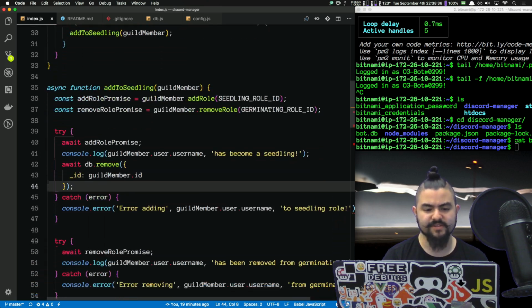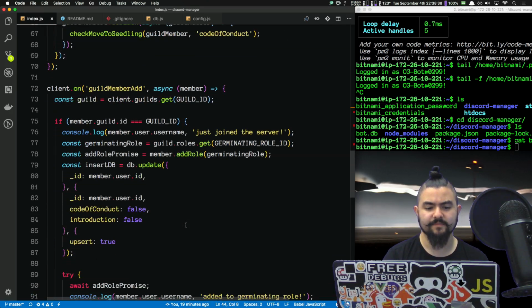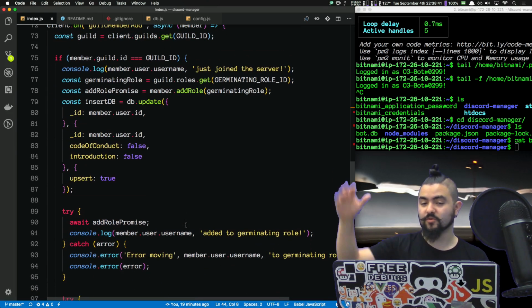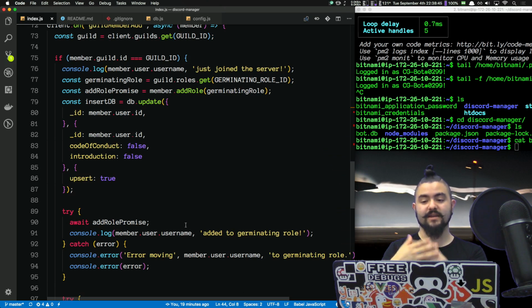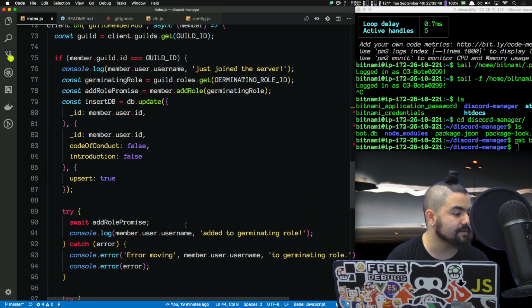We use a lot of async await. It's pretty beautiful though, because we're watching for reactions, we're watching for messages, and then when either happens, we check the DB, and if both are true, you are now a seedling. Yeah, QL is quality of life.